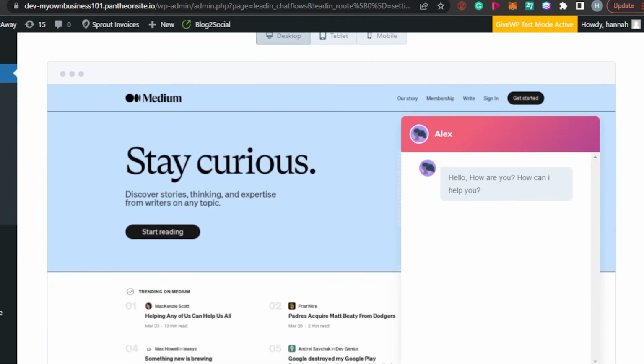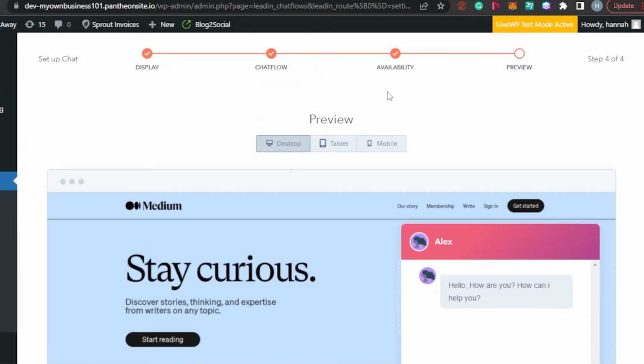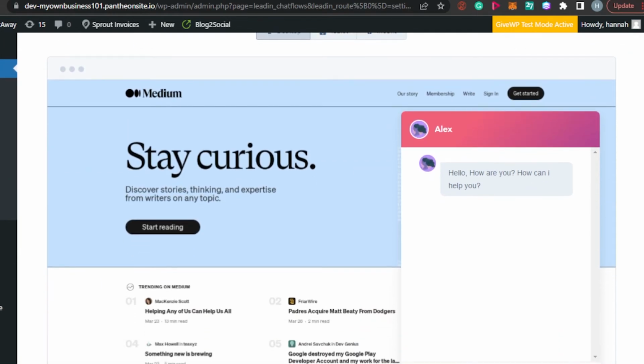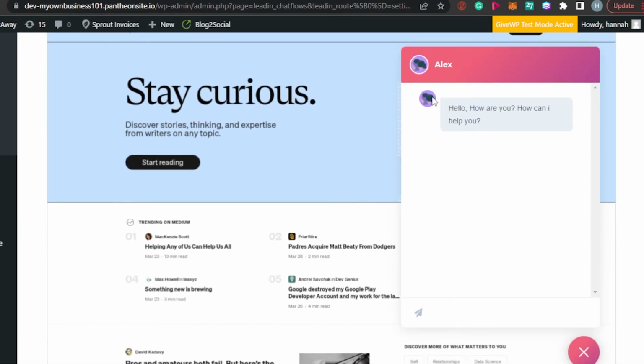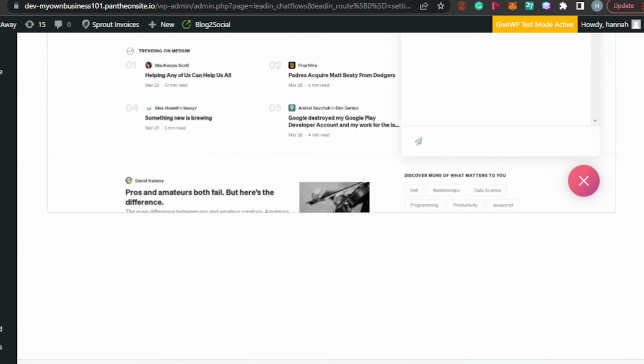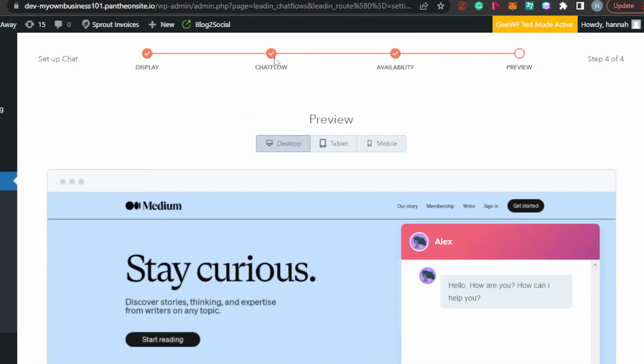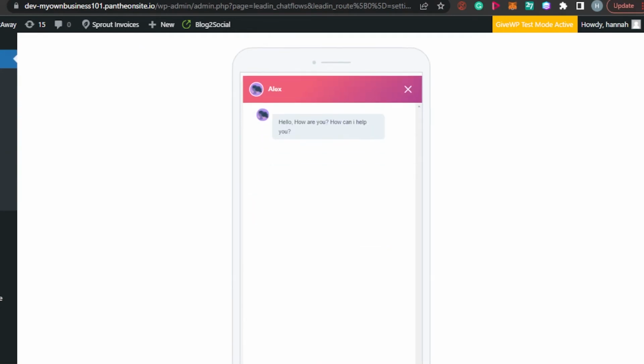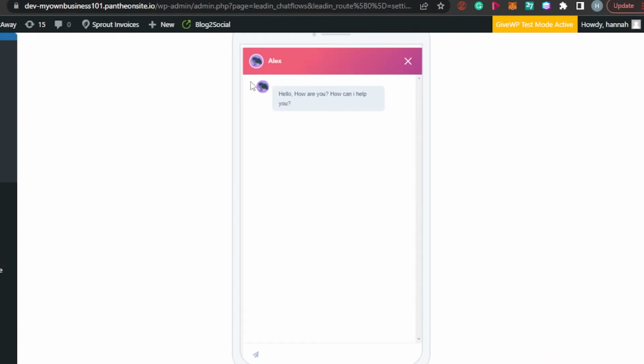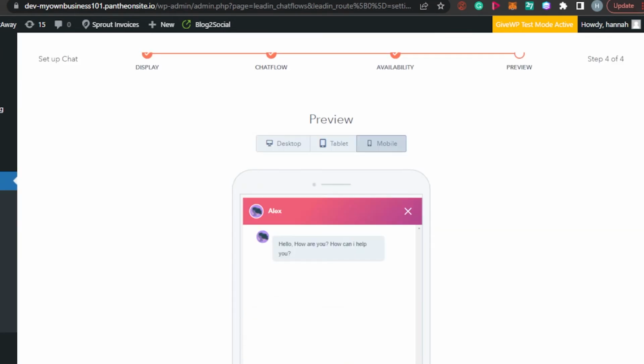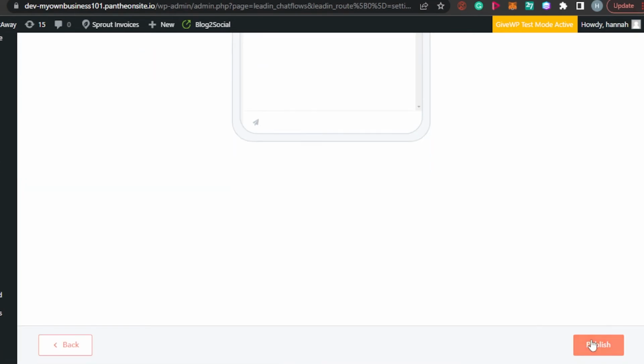And now our live chat has been set up. You can see right here, this is the preview. This is going to be the desktop preview. This is how your live chat will be shown on your website. Very easy and very professional looking. Then we have a mobile view as well. Let's check it out. If somebody is using WordPress on their mobile phone, this is how they will be able to check it out. This will be our welcome message, and they will be able to live chat on our website. Then simply click on publish and your live chat will be published on your WordPress website.